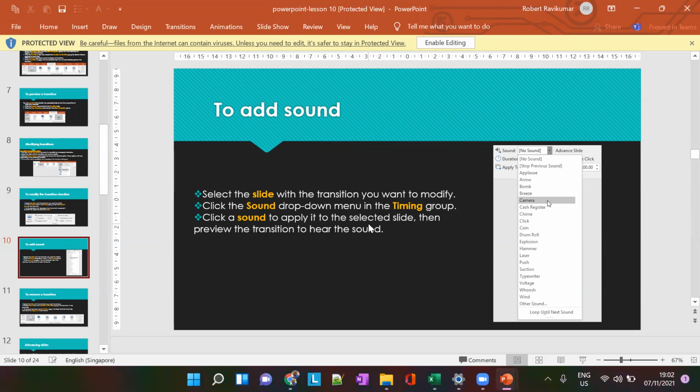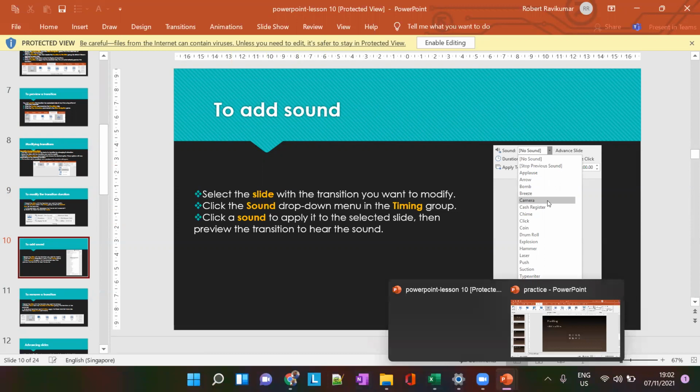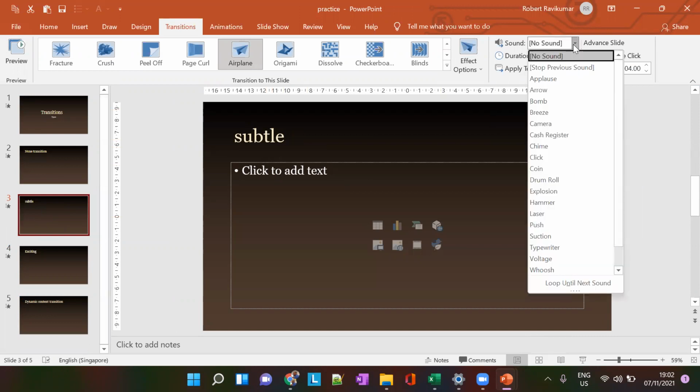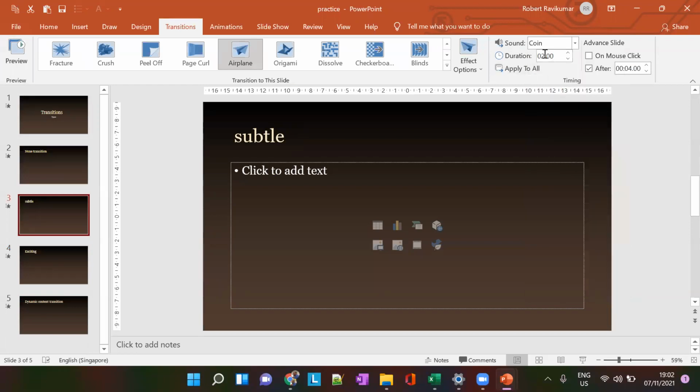So right now, it doesn't make any sound on every transition. Let's say I want to make a sound in this particular transition here. In the third slide, the subtle slide, I'm going to apply a sound for the particular transition here. So let's say I choose coin. I've applied a sound called coin for the particular transition here.